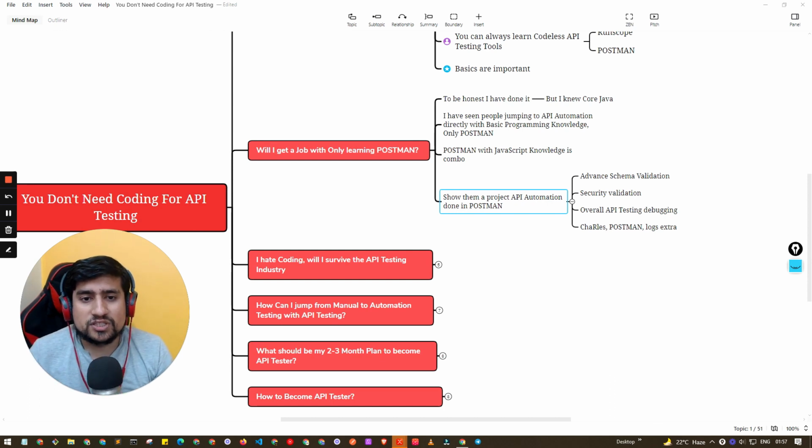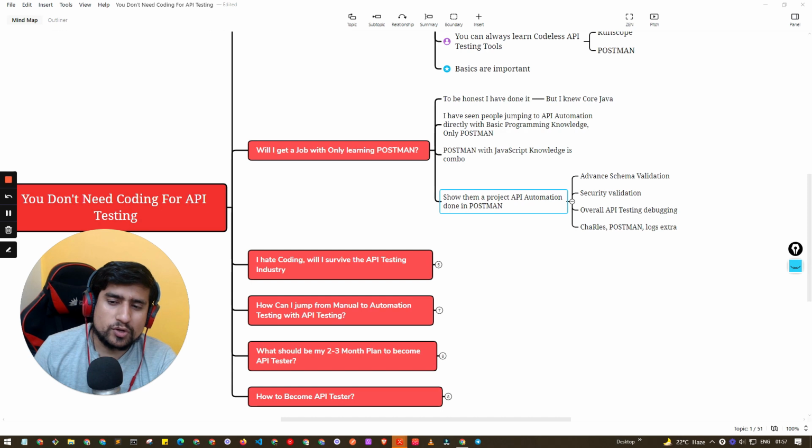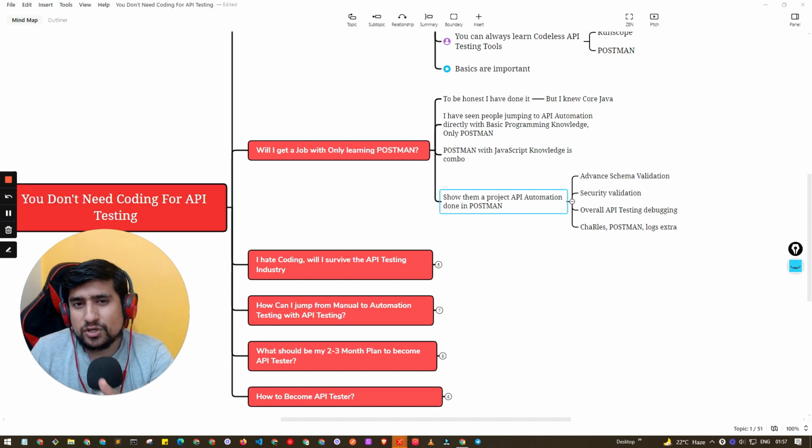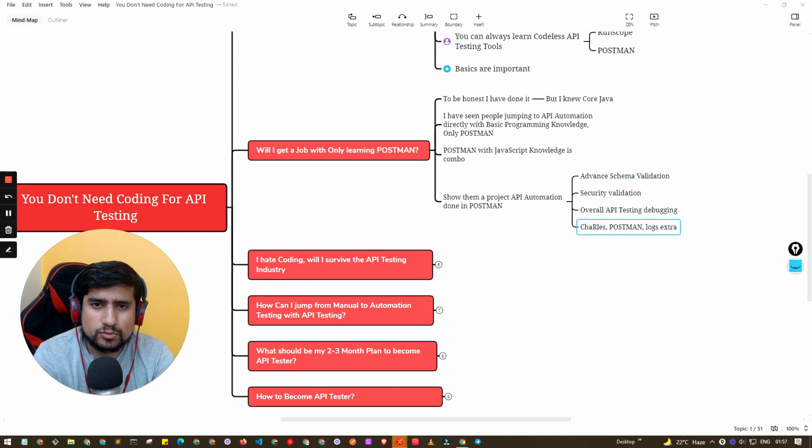So show them the project. This is really important. This is what I have done. You can do some kind of project. For example, in the 30 days of API testing with Postman, we automated a GitHub repo API, a full CRUD end-to-end, as a 30 days challenge. You can do that and put it into your resume. You can show how you have done the schema validation, security, and other things, and Charles and Postman extra logs. These are the tools.